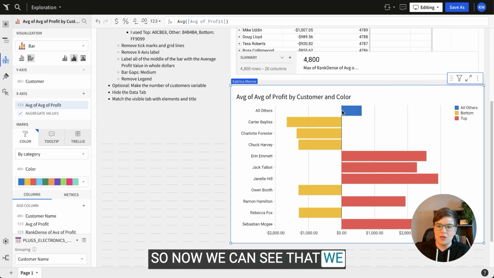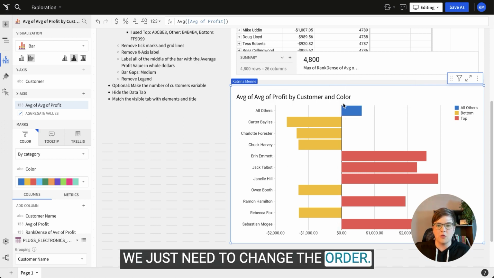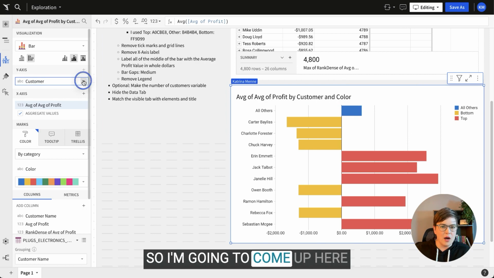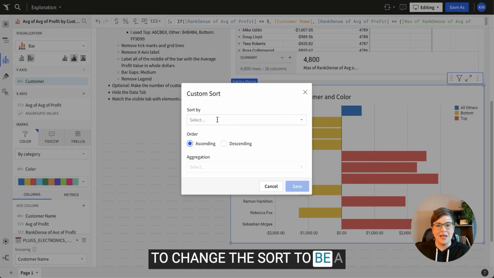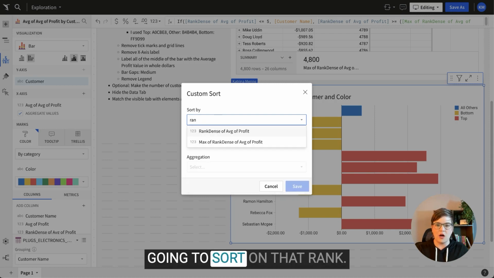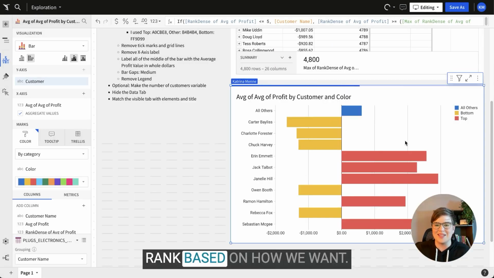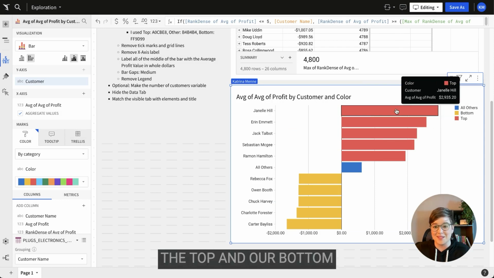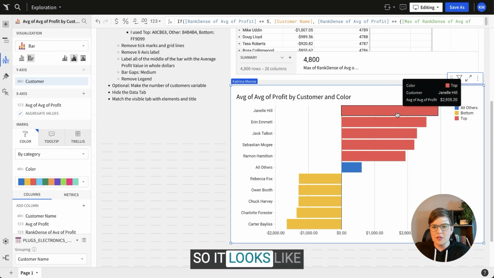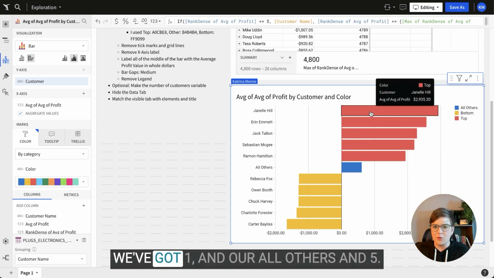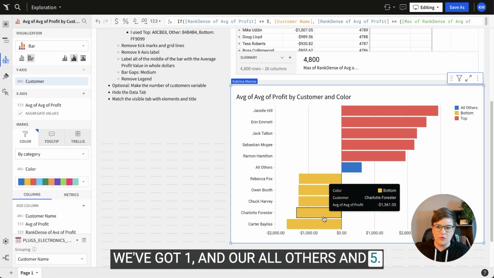So now we can see that we have some coloring and the labels that we want. We just need to change the order. So I'm going to come up here to my customer and I'm going to change the sort to be a custom sort. And we're just going to sort on that rank. So that's going to give us our rank based on how we want. So our top performers at the top and our bottom performers at the bottom. All right, so it looks like everything is in order. We've got 1, 2, 3, 4, 5, and our all others, and 1, 2, 3, 4, 5.